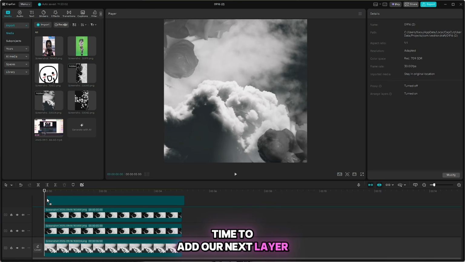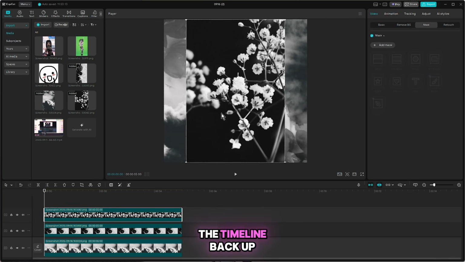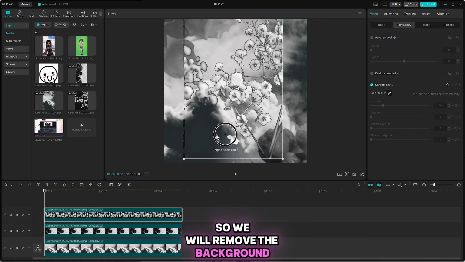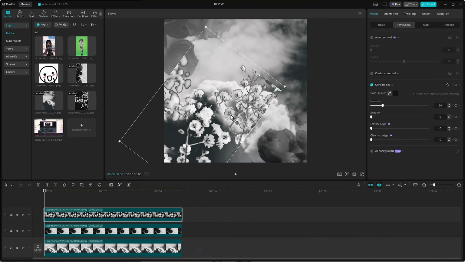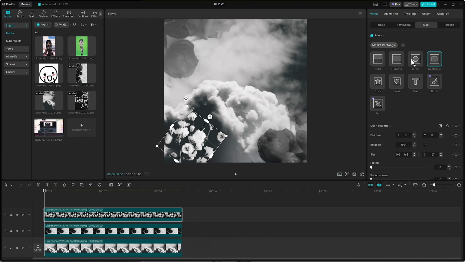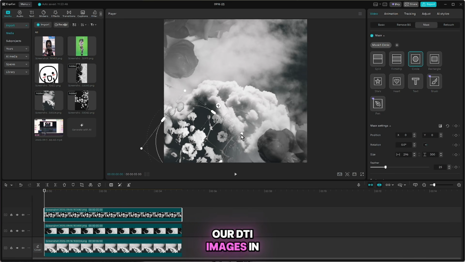Time to add our next layer. Drag and put it in the timeline. Now I want the white flowers, so we will remove the background. I will get more into this soon. Apply all the steps as I explained before to any added photos. Now it's time to add our DTI images in.